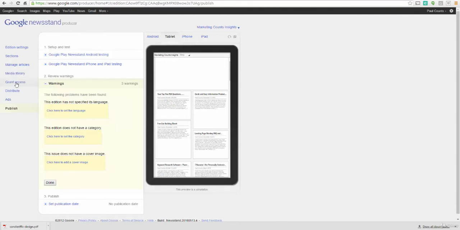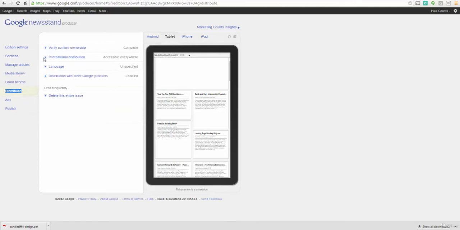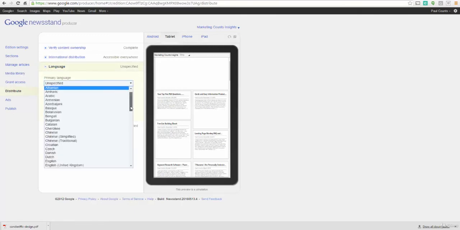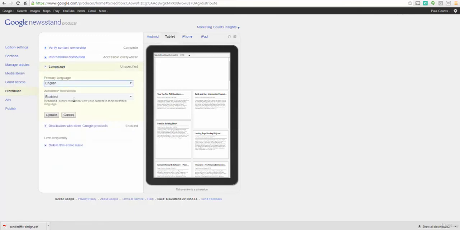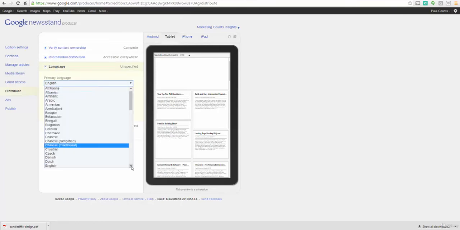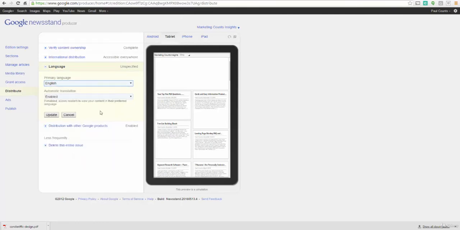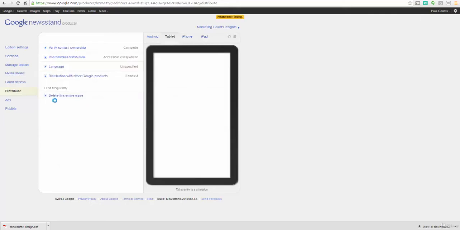So let me go back here to the distribute section, and I need to go with international distribution. Yes, make sure that is set. Verify content ownership. I want to specify my language is English here. Now you could publish in many different languages as well. So I'm going to go with English. Automatic translation enabled. So that's actually a really cool feature that you can add in there.